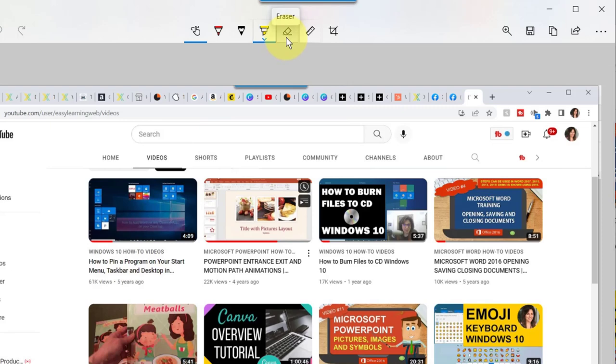There's also an eraser. You can also use the undo, but with the eraser, you can select erase all ink if you want to erase all annotations, or just click the eraser and it will erase one item at a time. There's also a ruler, which allows you to draw a straight line or an angled line. And there's also a protractor that will allow you to draw a circle. And finally, there's image crop.